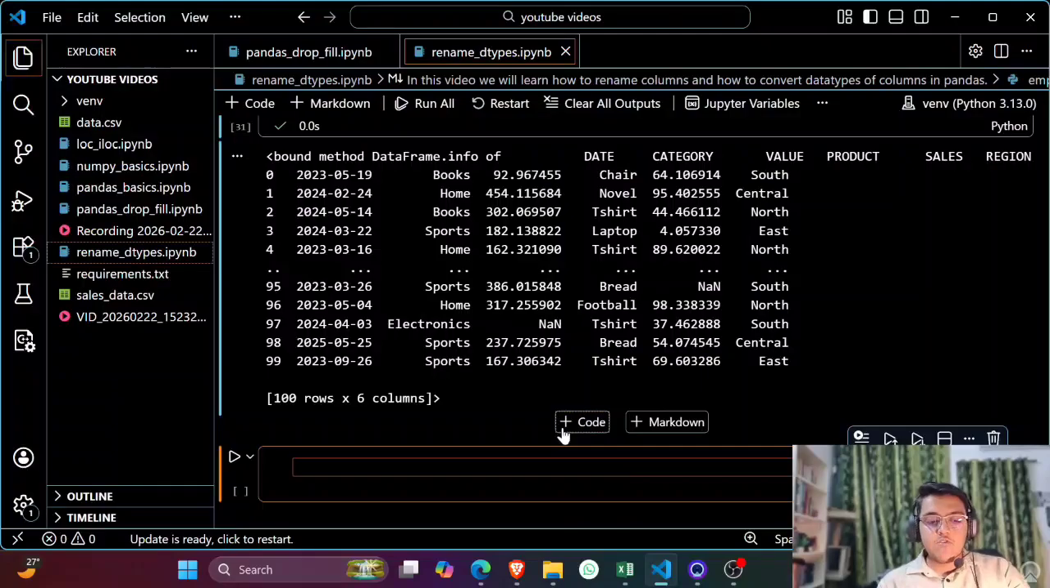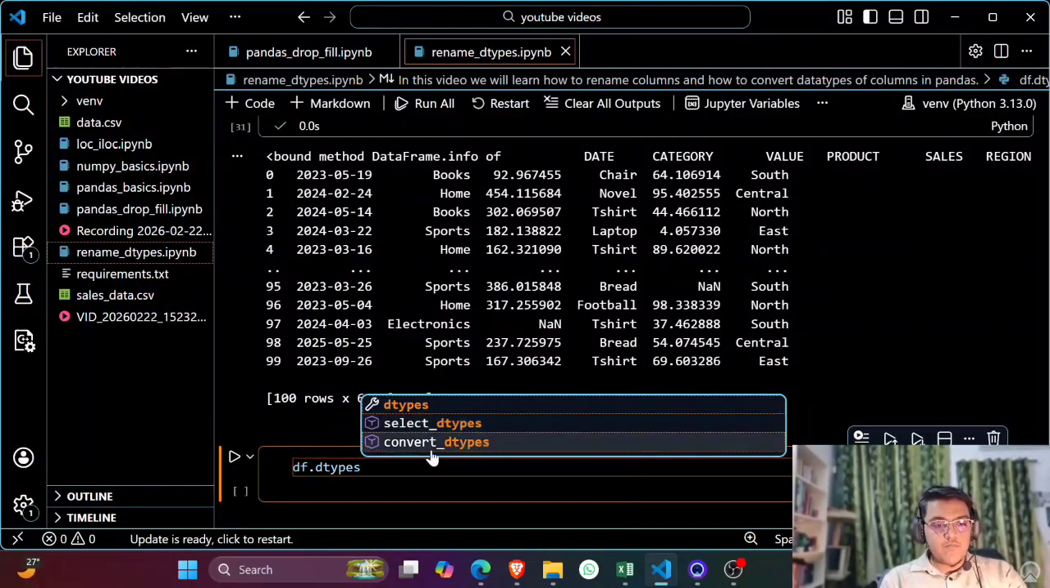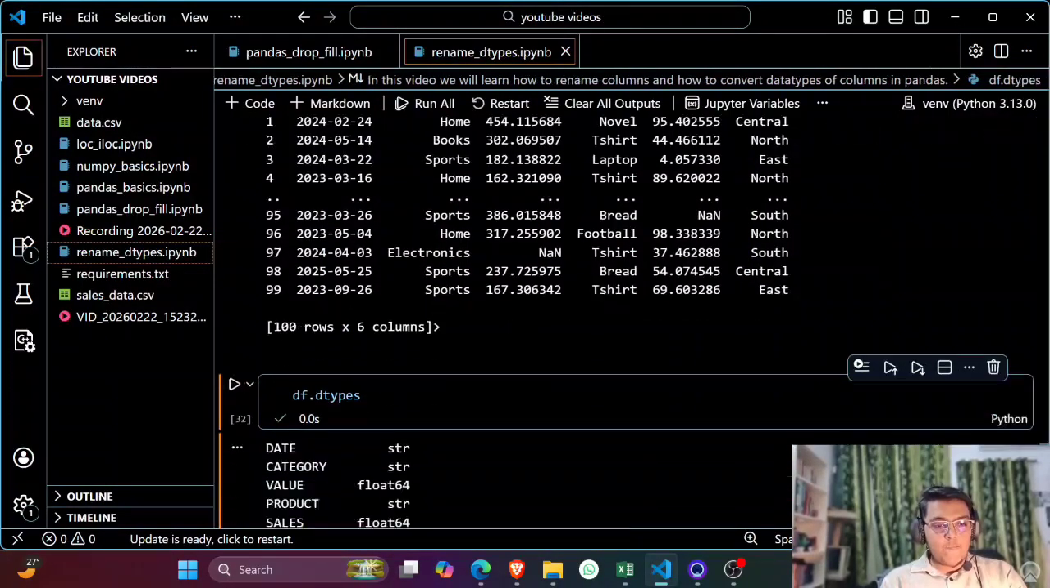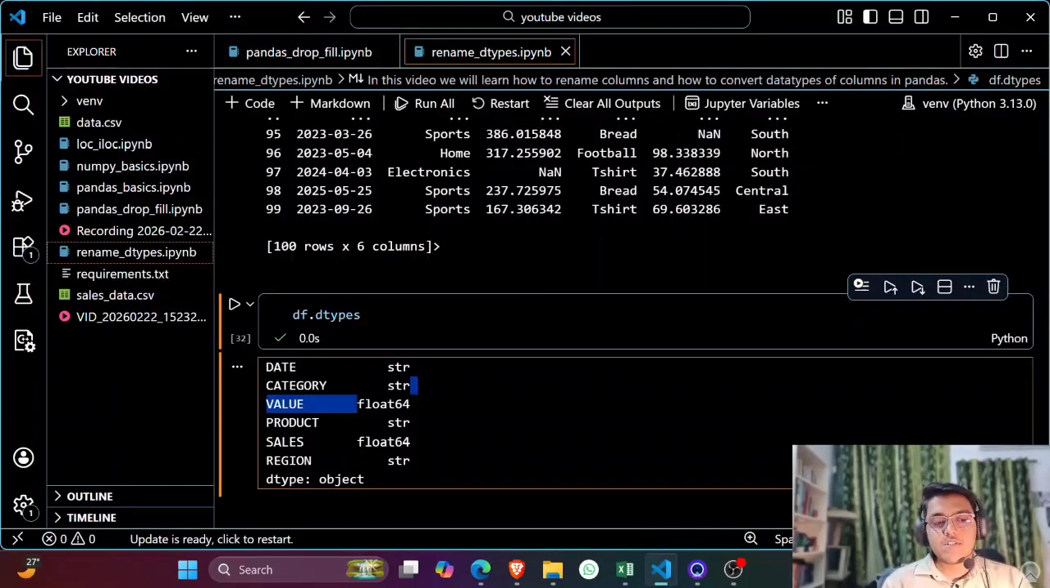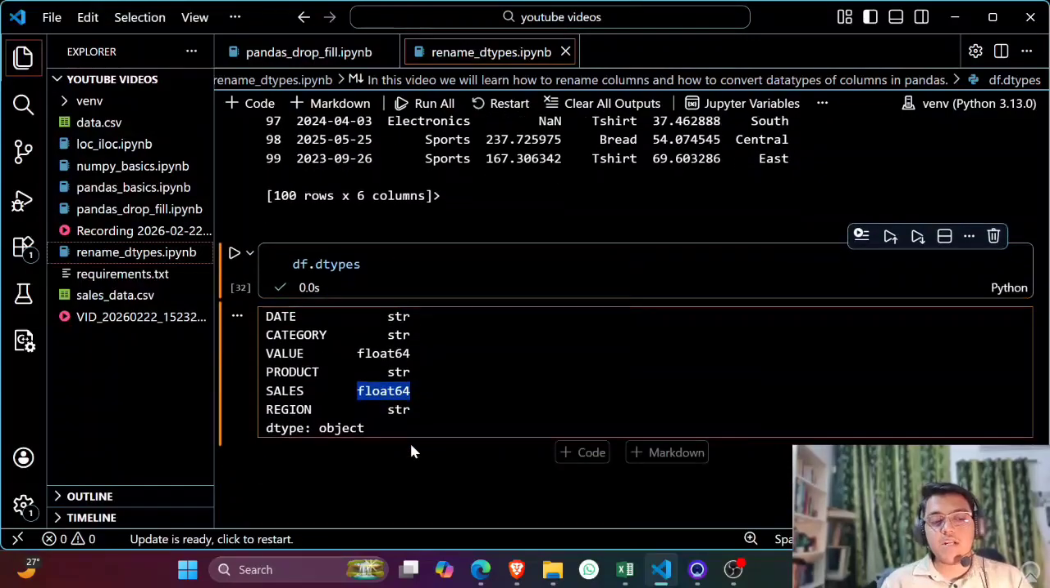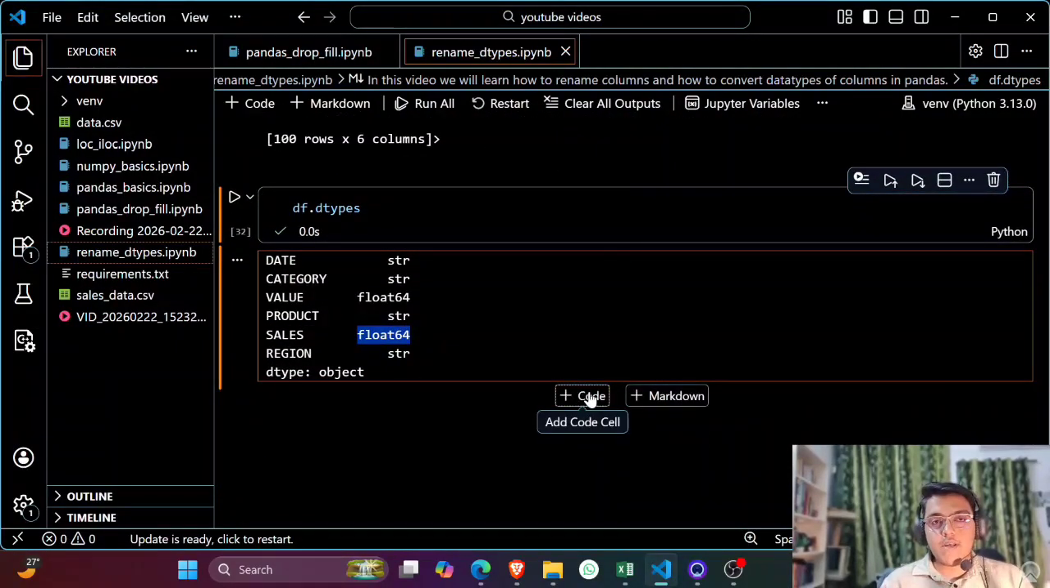Let's actually try to change the data type of value. I'll first show you the data types, df.dtypes. Right now value is float64 and sales is float64. I don't want the value to be a float value. I want it to be an integer, because nobody is going to pay in decimals. People have to pay the value of the product as a whole value. So I want the value in integers. So what shall I do?